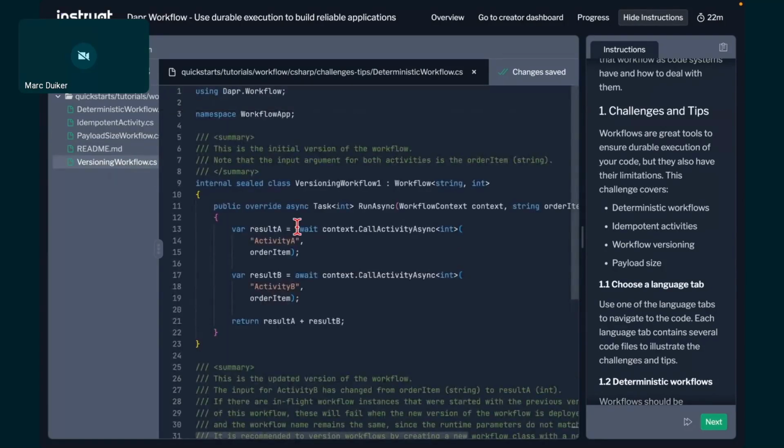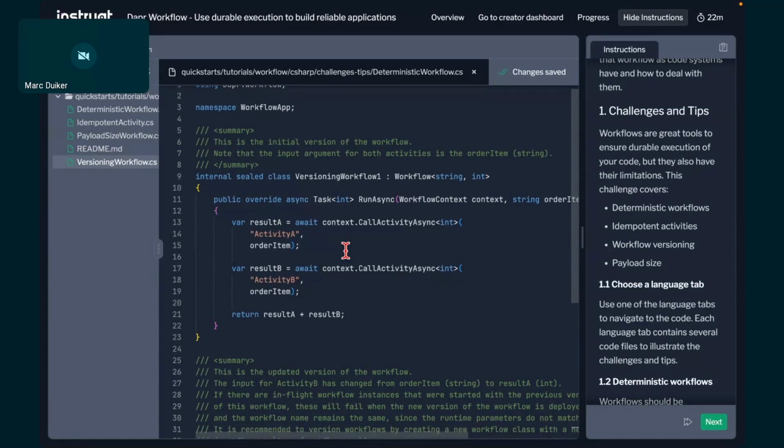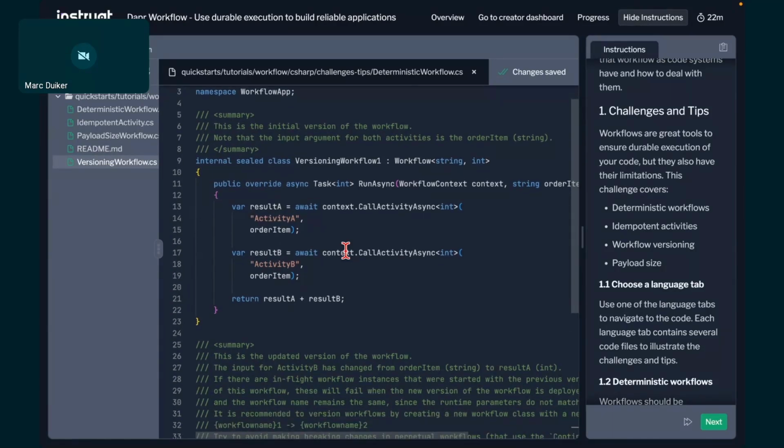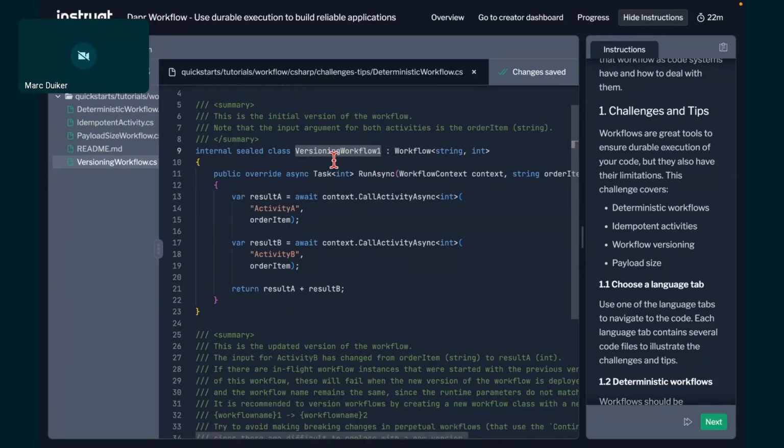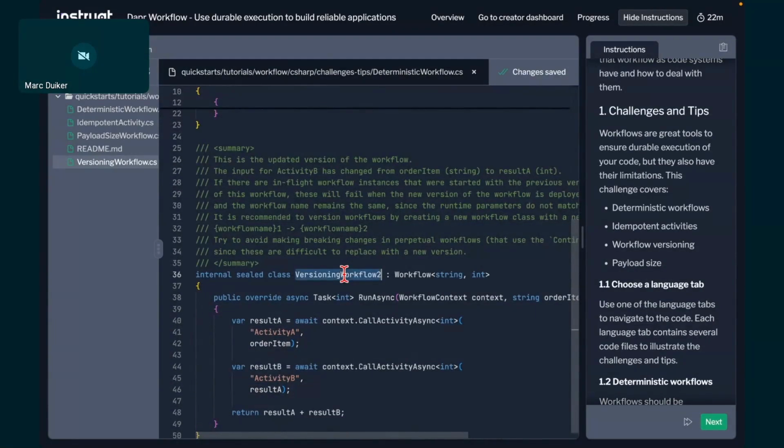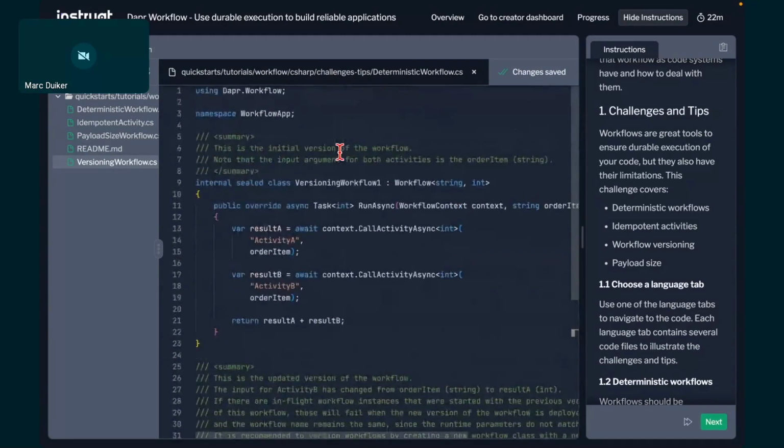The final tip that I have is related to versioning. Versioning workflows, and versioning workflow as code specifically, is a tricky thing. I always recommend to update a version number as part of the name of the workflow. As you see here, I have versioning workflow 1, and here I have versioning workflow 2. So this is a safe way of doing this.